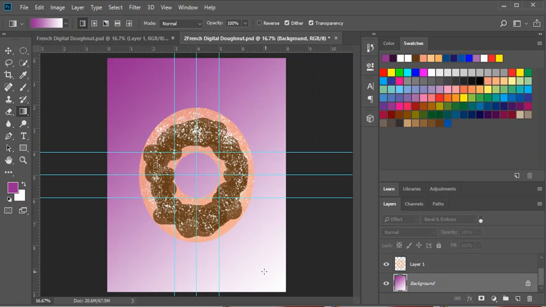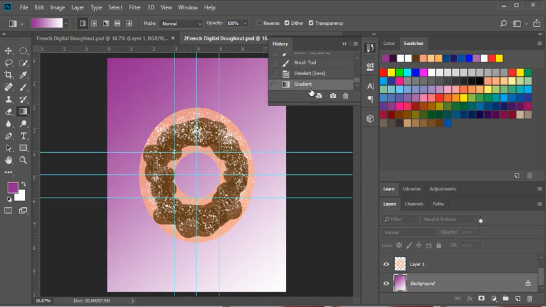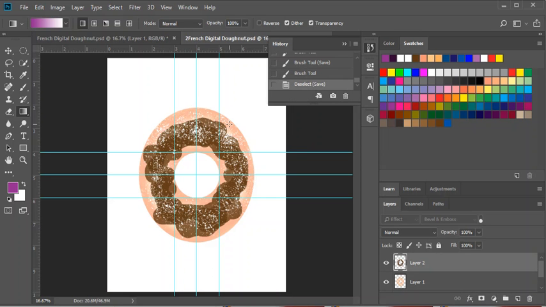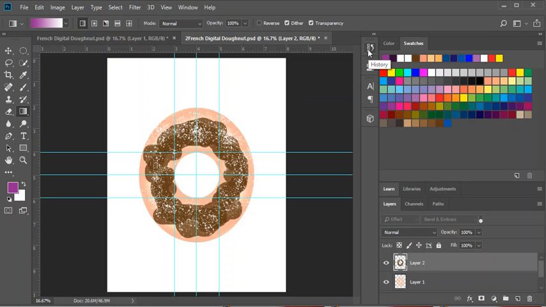Okay, now if you decide, you know what, I don't really like that, I want to try something different, remember you can always go into this history right here. Okay, click on that, and it says gradient, that's the last thing you just did, and just trash that. Delete state gradient, yes. Okay, so now close that back up, and now I can try something different. Maybe I want to see what it looks like if I take my gradient and go like this.